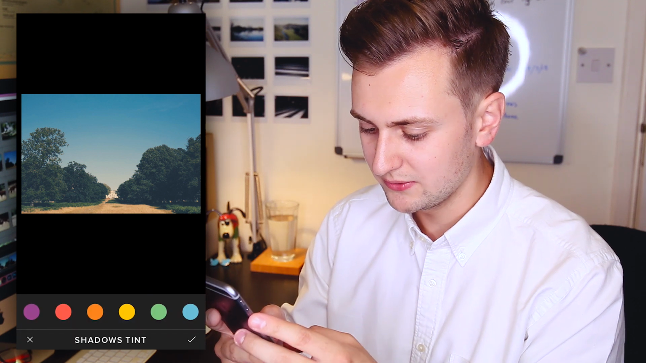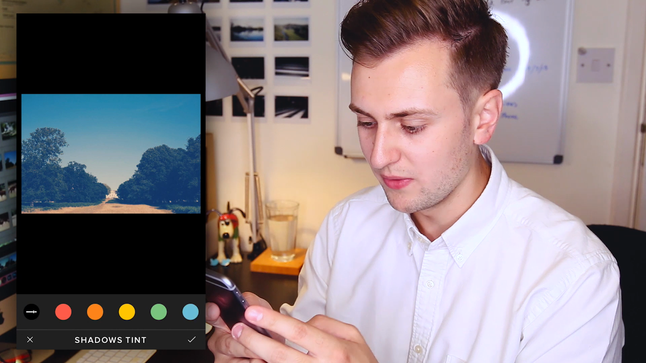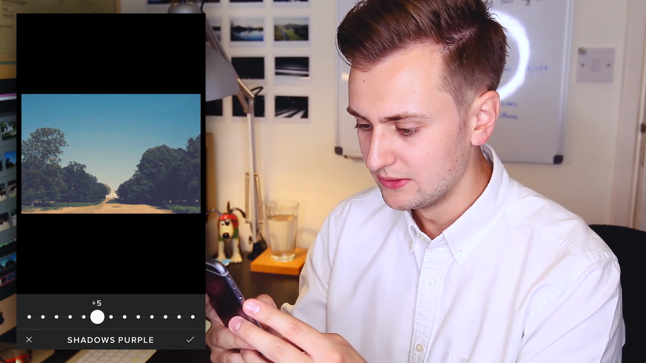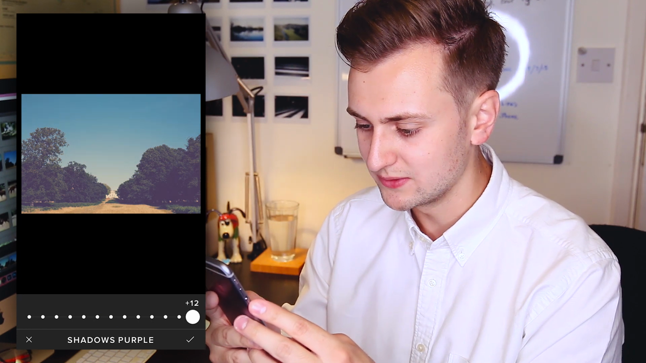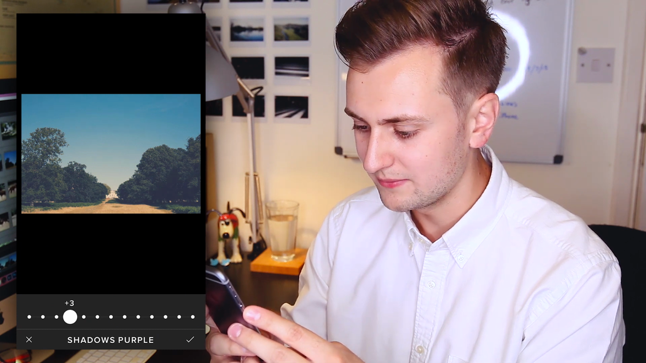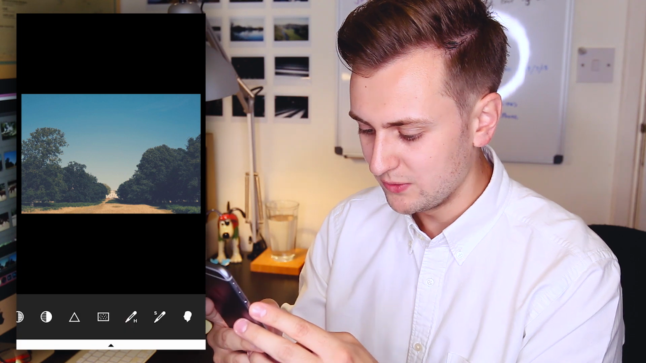and then for the shadow, I like adding a bit of a purple or a blue tint to these. I'm going to go with the purple in this image. Again, I'll tap it a second time, bring it down a bit so it's not too overpowering. So you can see from 12 down to a 3 is kind of where I'm at. I like +3, and then we're done.